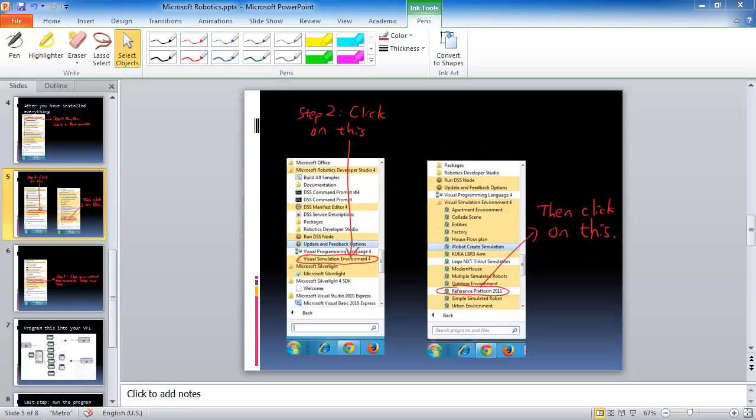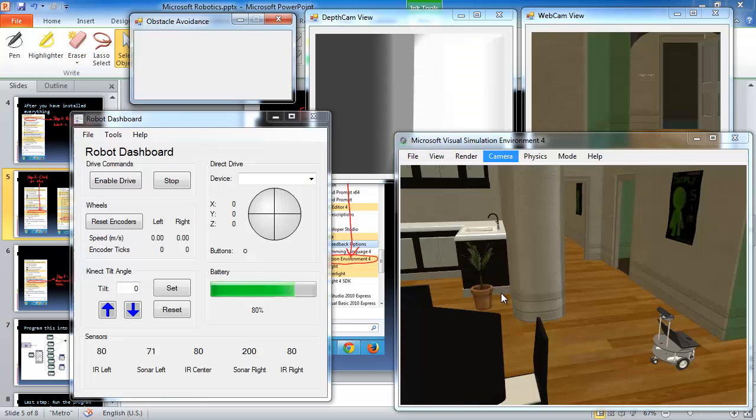Okay, so once you have built all the samples, I want you to go back to the start menu and click on Microsoft Robotics Developer Studio 4, then click on Visual Simulation Environment 4. What that does is it'll bring up a list of environments that you can simulate running a robot in. I want you to click on Reference Platform 2011. So click on that and you'll see what happens.